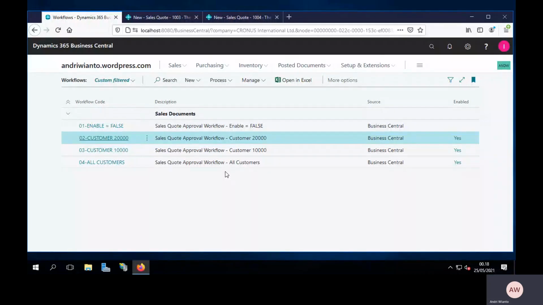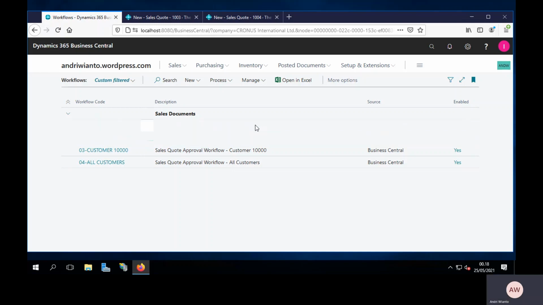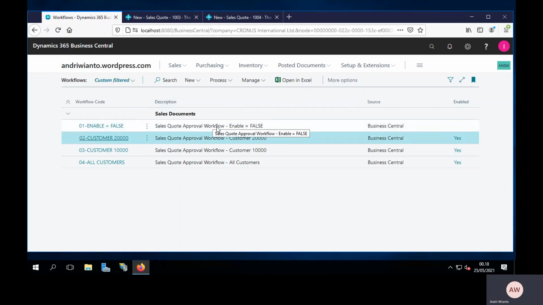So today I will discuss the workflow logics. I have four workflows. All of them are sales quote approval workflows. The first one has Enabled set to No, or false. While the second one is the sales quote approval for customer 20,000.